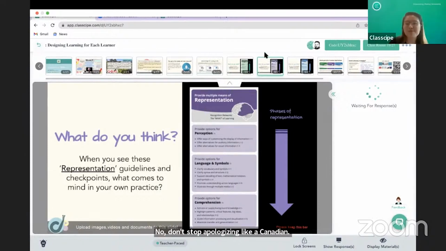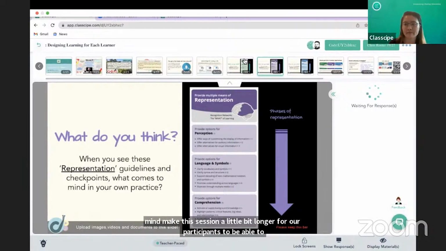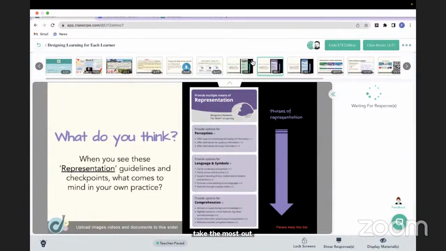We really appreciate that despite the internet issue, Jason is here to contribute to this amazing, wonderful session. I can see your PPT slides are really rich. Yeah, we don't mind making this session a little bit longer for our participants to be able to take the most out of it. Great. Thank you for that.